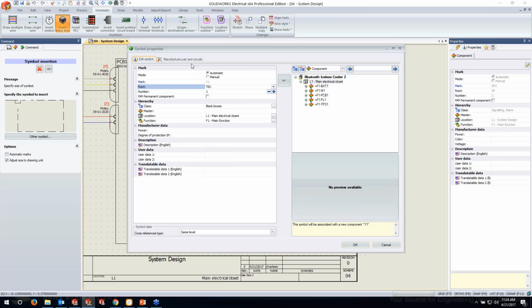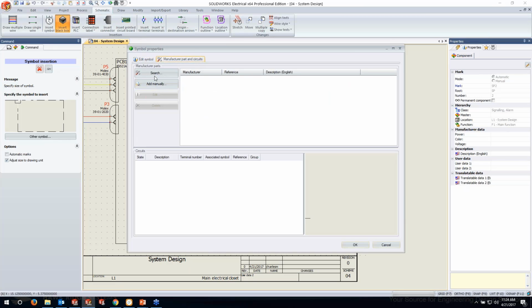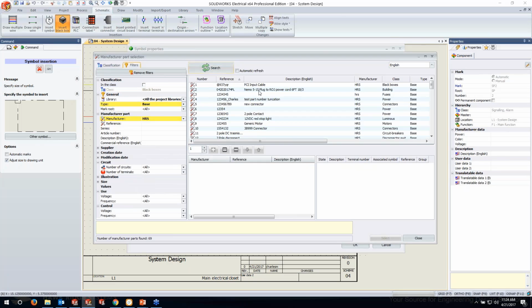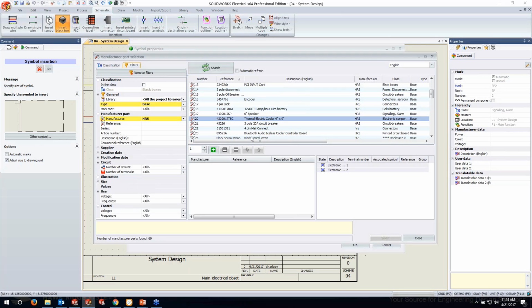So this is a thermoelectric cooler, so we're going to add one of those, and we'll go ahead and grab our part. We'll go ahead and do our search again here. Thermoelectric cooler 9x9. All right, we'll add that.